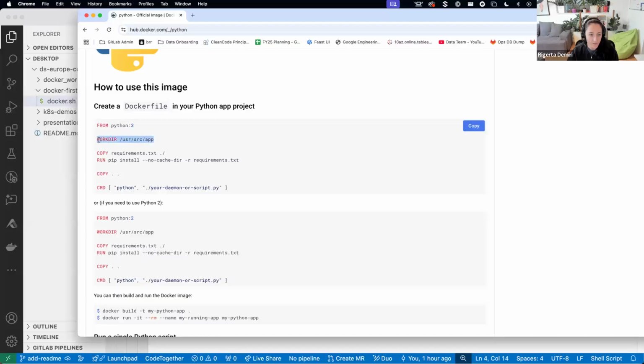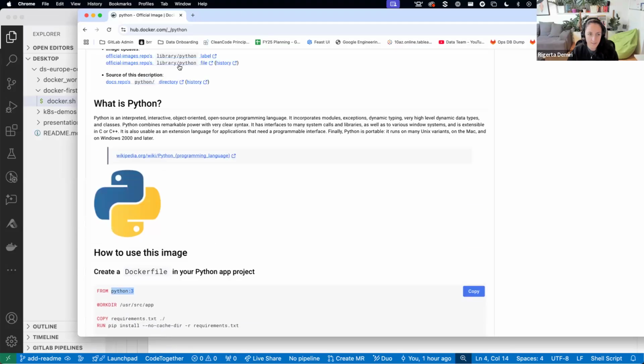It sets the work directory to user source app, etc. Does a lot of stuff. And this is how you can use this image. So basically the only thing that you need to do in your Docker file, this would be a Docker file for your application, you just need to say from Python 3. So from this image that exists here publicly. And then you can continue.